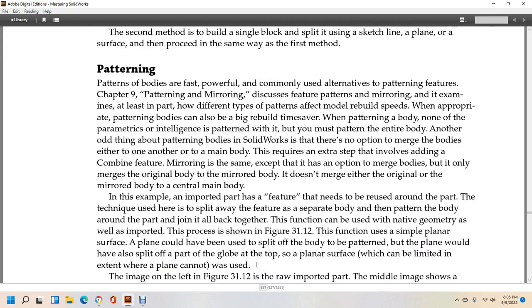Patterning. Patterning of bodies is a faster approach than the commonly used alternative of the patterning feature, as discussed in Chapter 9, Patterning and Mirroring. For example, the least part of how different parts of the model affect the model rebuild speeds. Appropriate pattern bodies can also save a big rebuild time.